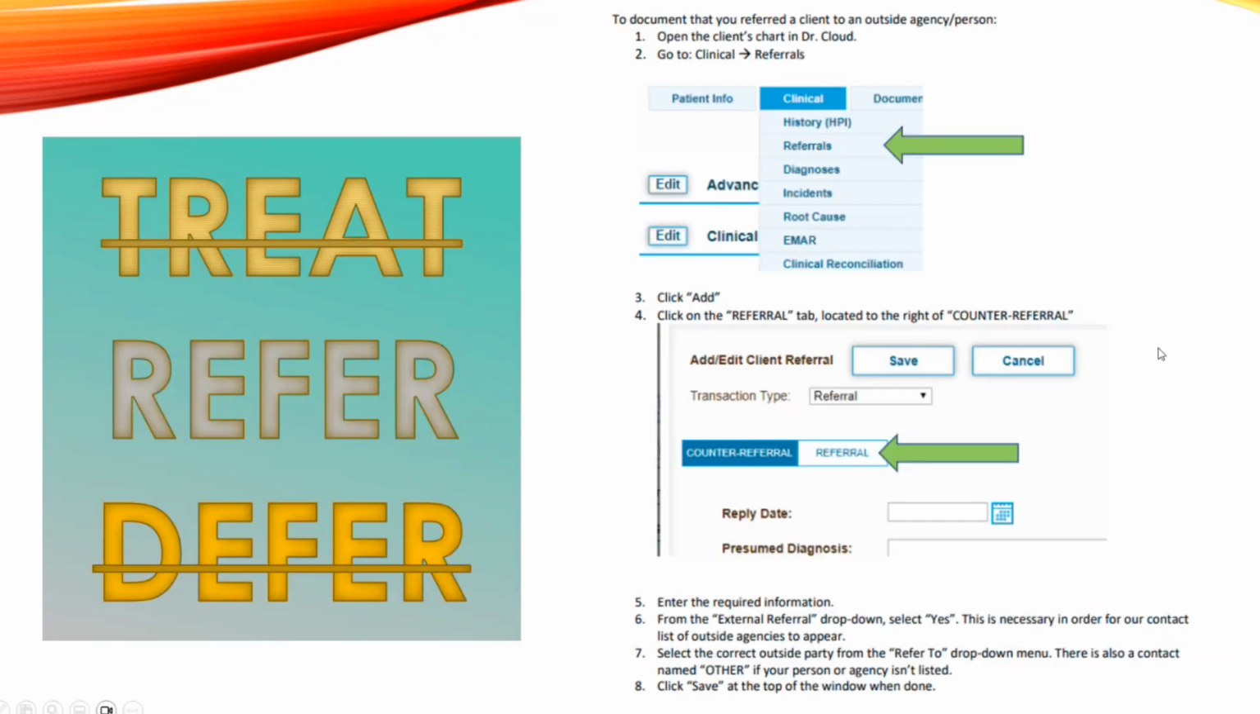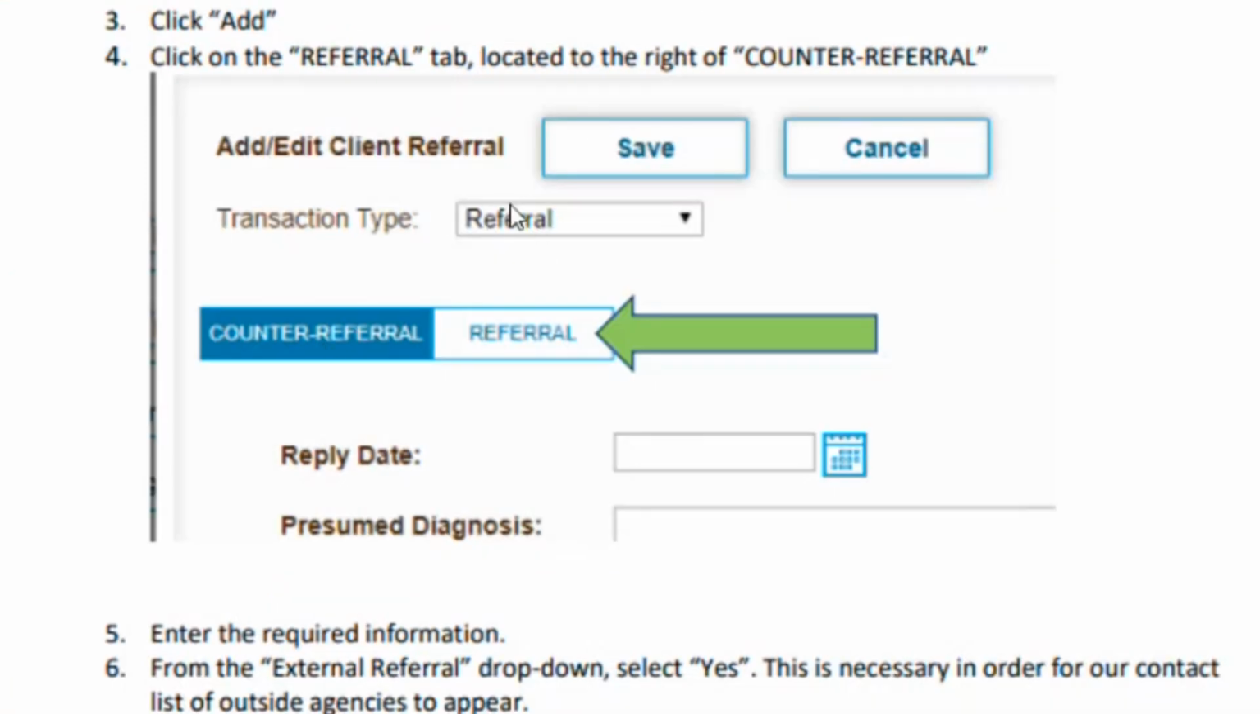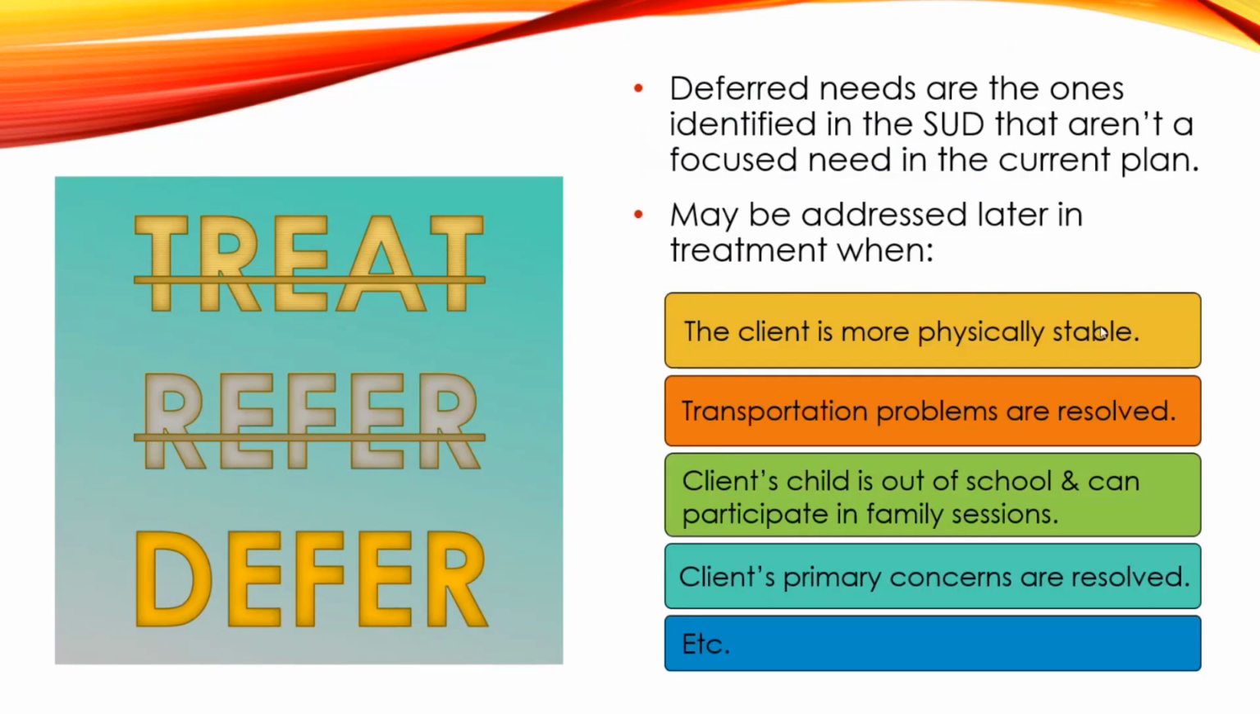In Dr. Cloud, how we document the referral: in your service plan, you list at the end of the service plan what your referrals are for, but then you can actually document when you've made the referral in Dr. Cloud. Under clinical, there's actually a tab called referrals. If you click on that, it'll bring up the client's full list of referrals that you've ever entered in their chart. You can create a new one by simply clicking add, and then it will allow you to provide some information about who you're referring the client to and why and what for.